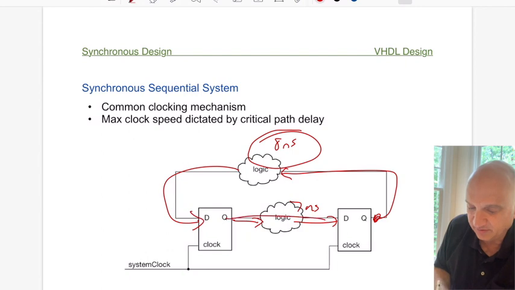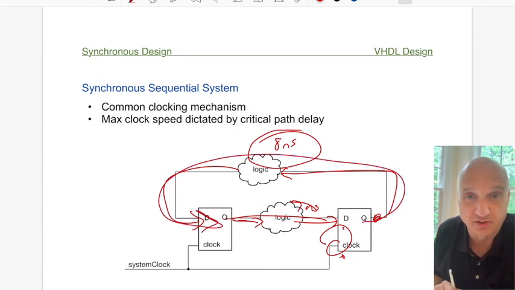So in this case, even though 7 nanoseconds later, the output from here to here reaches this, it takes 8 nanoseconds for this path to work. So we have to wait for all of the paths to propagate before we can clock again. And this directly impacts how fast we can clock our system.